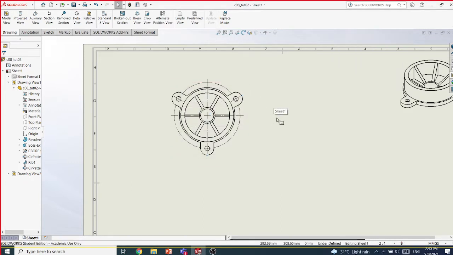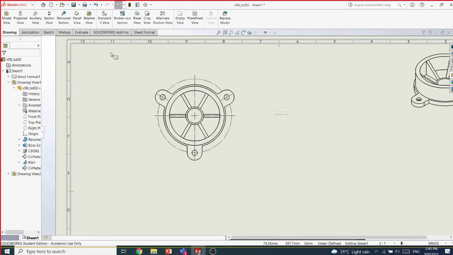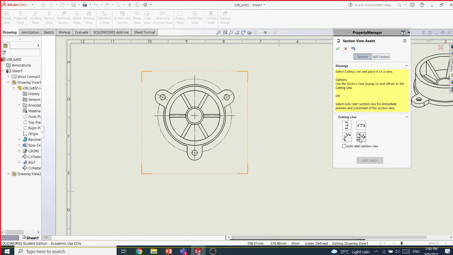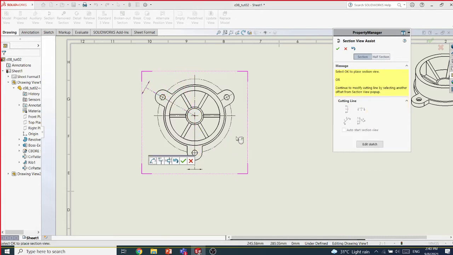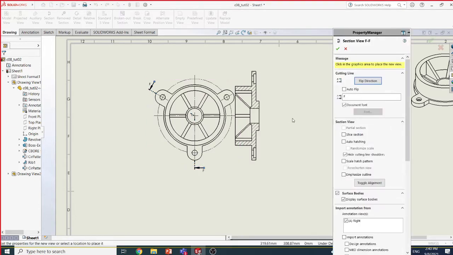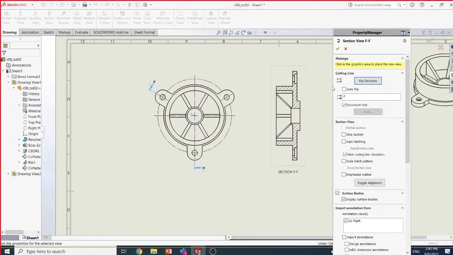So I will again do this section. We will have to click on the align section tool, okay, and click on the center. So I just click on the center, then you just need to click on whatever place you like. Okay, here I'm clicking on the holes, the center of the holes, then press OK. That's it, and this warning will come. Don't worry, because I'm not cutting any ribs. You can get something like this.